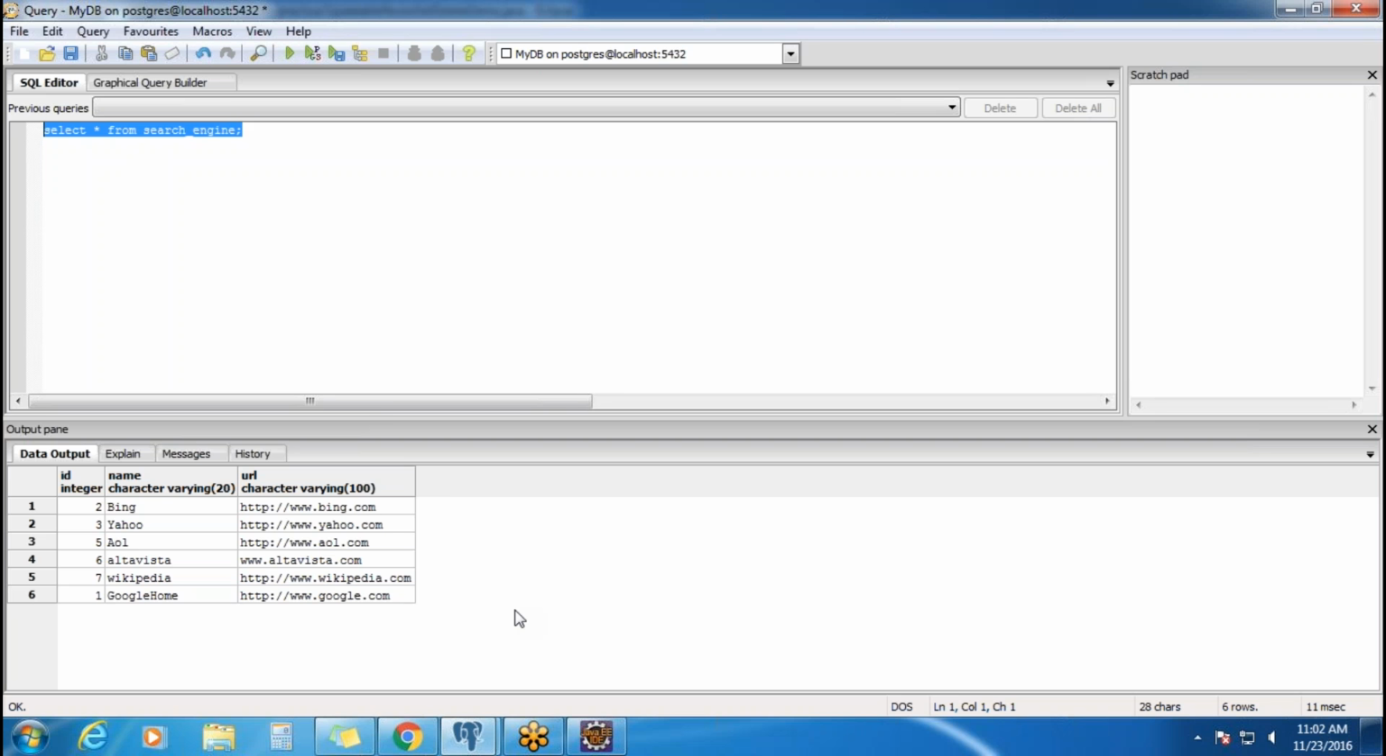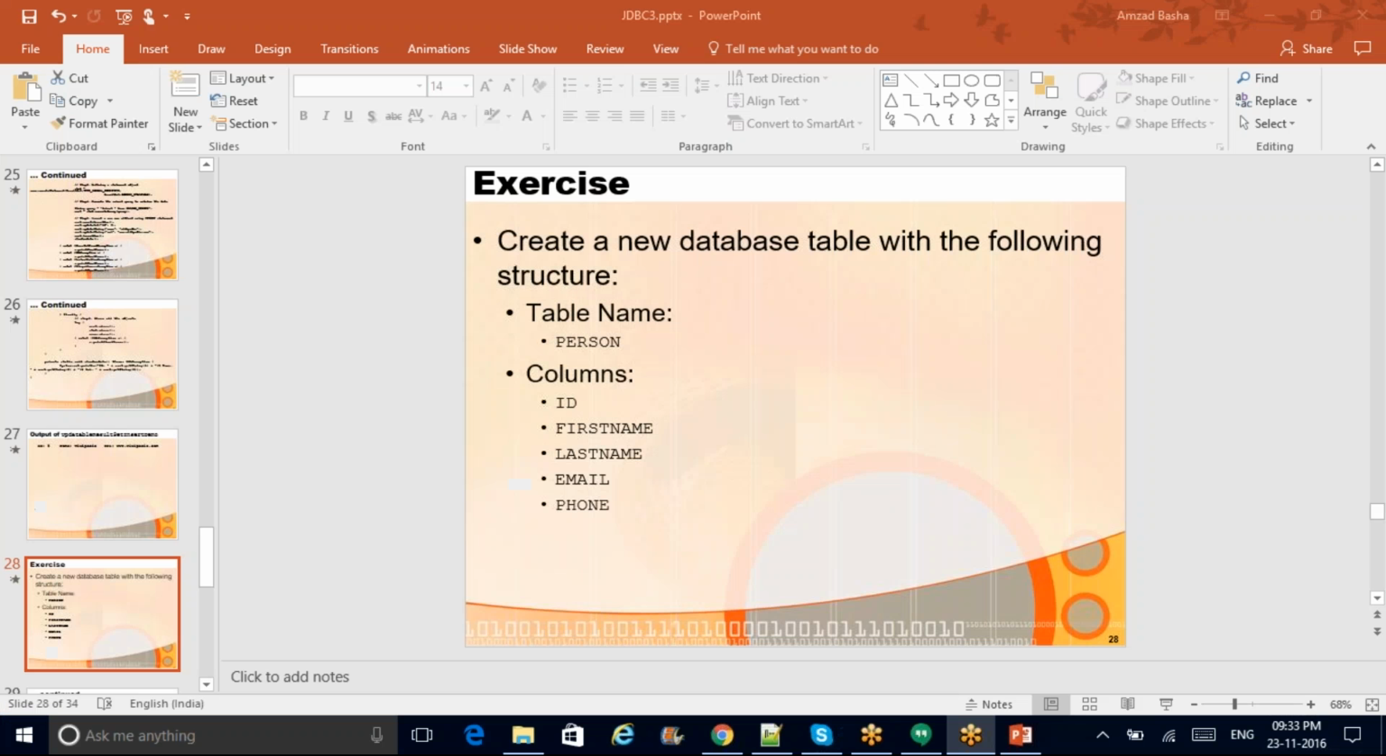Does it make sense? So this is how we'll be able to play with this data deletion. Any questions? Okay, if no questions, let me walk you through this exercise.